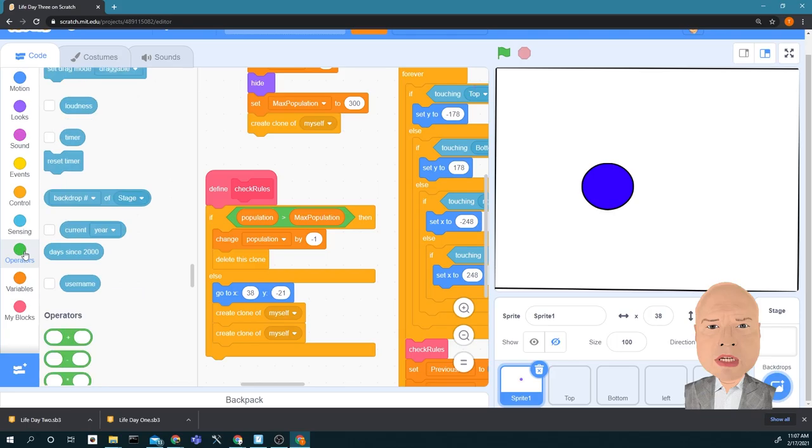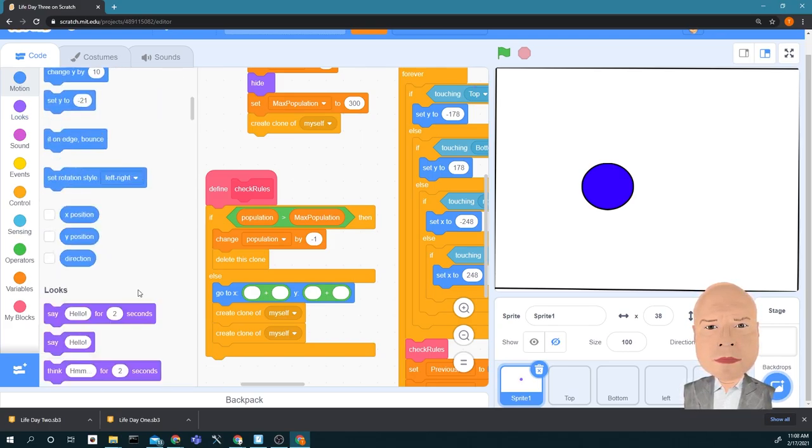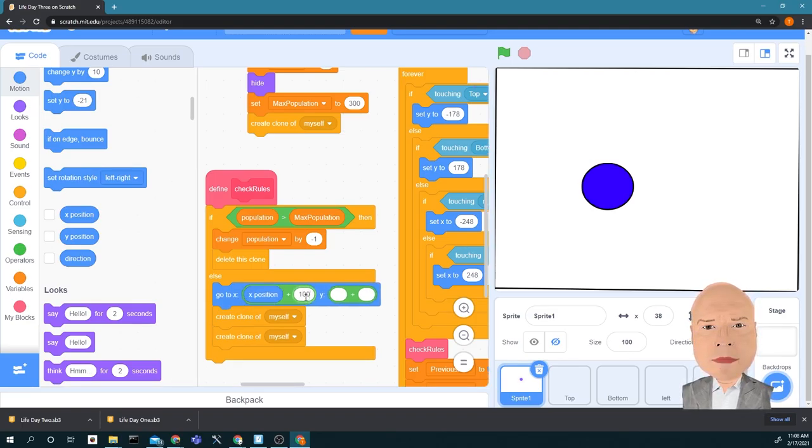We're just going to use the go to XY. And we're going to go into the operators. And we're going to do a plus sign and a plus sign. And we're going to take its current position. And we're going to add in 100. And we're going to do that for the Y, current position. We're going to add in 100, which should make it jump far enough away from our matrix. So that way it does not end up creating instantly 300 dots.